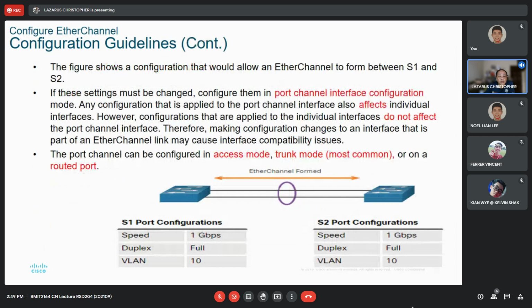Here we have a figure that shows the configuration. So speed match, duplex match, VLAN match. This is VLAN 10, VLAN 10. So VLAN 10 is not a trunk.